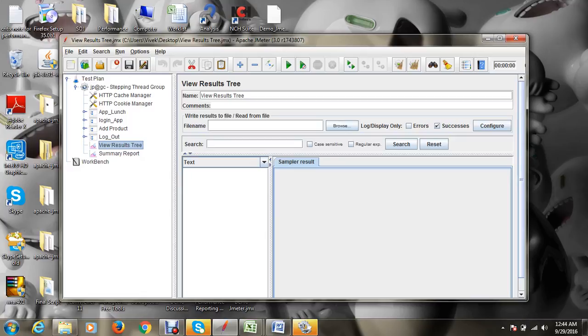So the question is, what is parameterization? Parameterization is a process of generating some user input. Correlation we are using for dynamic handling.